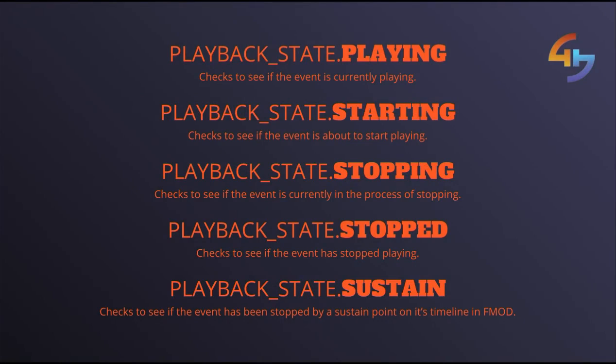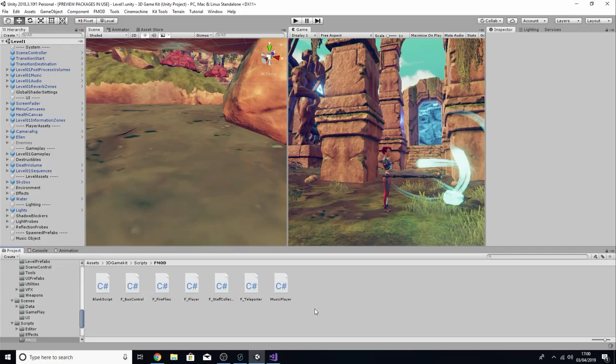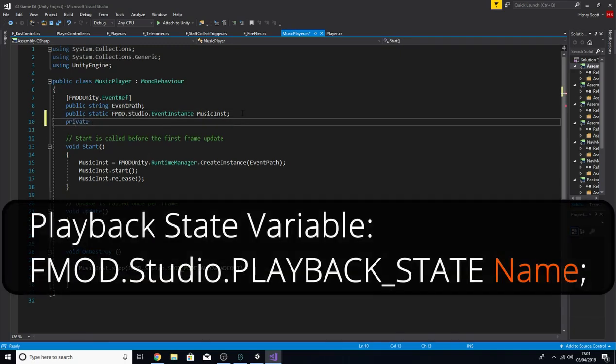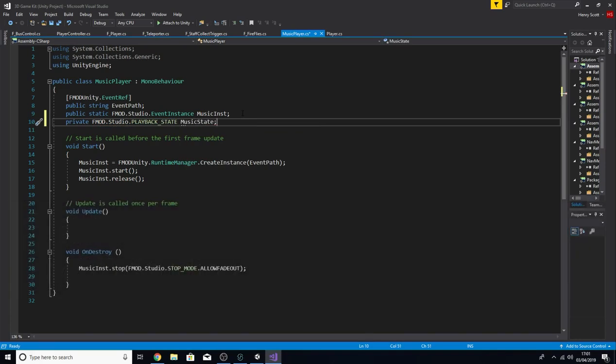In order to see these states in action, we'll be editing our code in our music player script. And we're also going to look at how we can use them with our bus controller script as well. So we're going to start by finding our music player script in our FMOD folder in our assets. We're going to open it up. We're then going to create a new private variable. So we're going to write private and then write FMOD.Studio.PLAYBACK_STATE. And we're going to call it music state. So this is a playback state variable, and we're going to use this alongside our music event variable to tell us when the event assigned to it is playing.